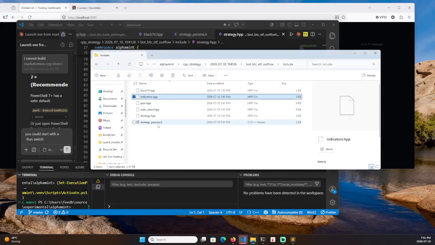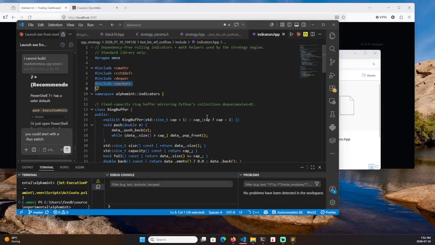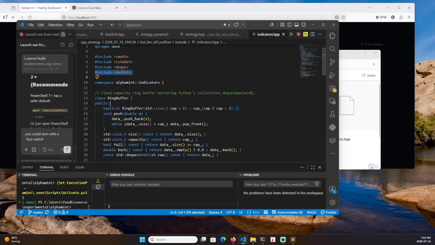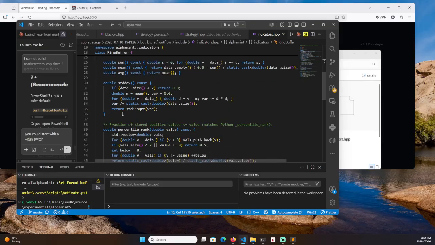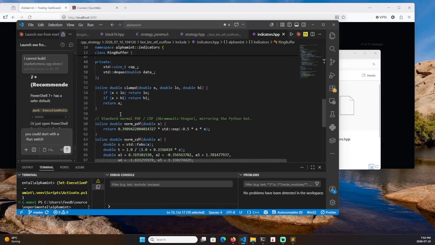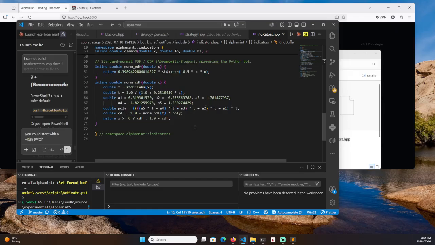Okay, here are the indicators as well. It's dependency-free rolling indicator math helpers. We know this is pretty efficient, low latency level stuff. The ring buffer, okay, and it's pretty efficient. And the normalized PDF as well, and that's from the original trading bot.